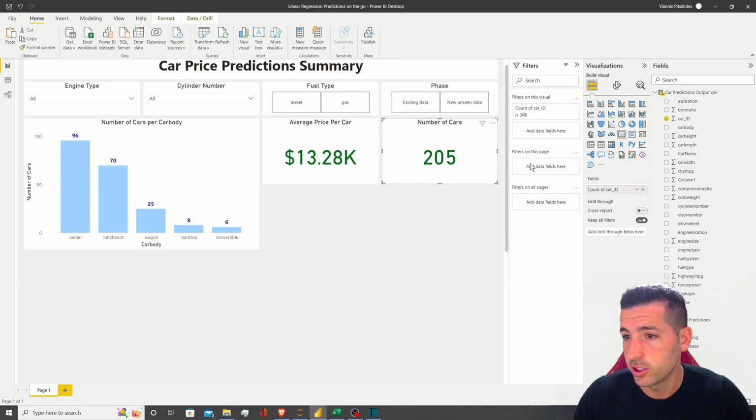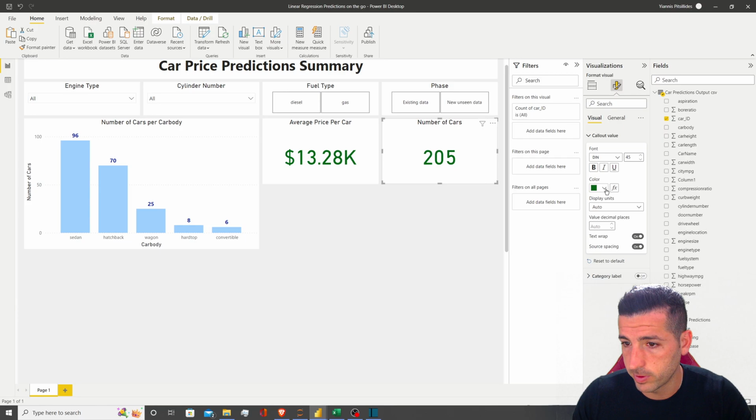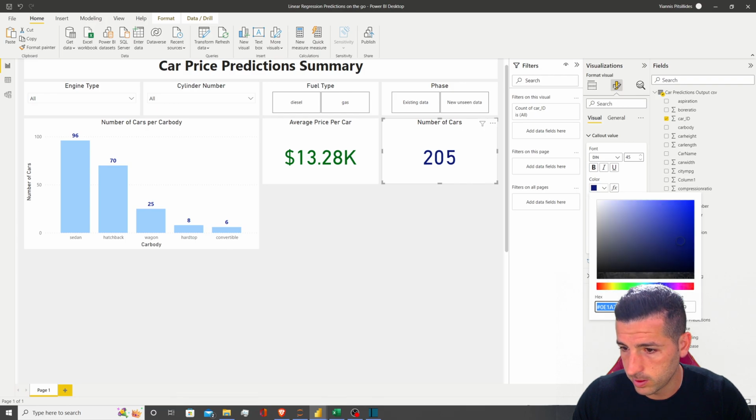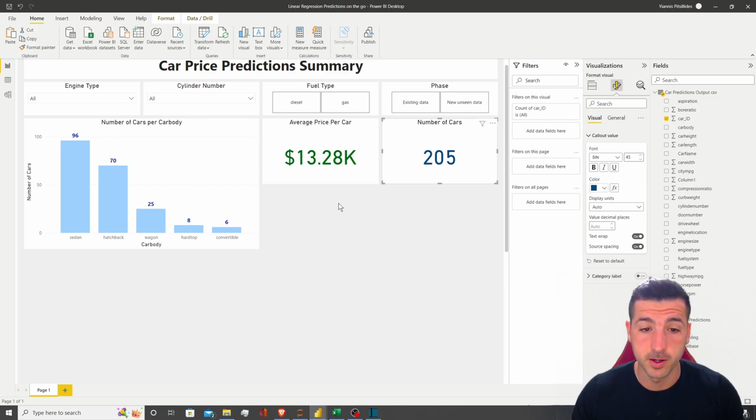Now I want to change the color of this callout value to be a dark blue color. So let's see this one. Maybe not, maybe go over here, select the blues, select the dark blue. So this one is fine.